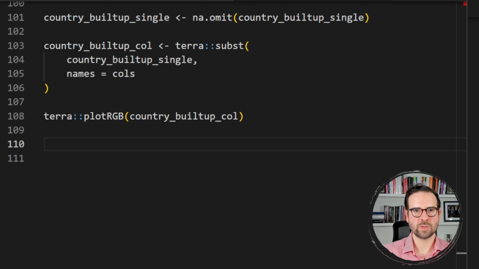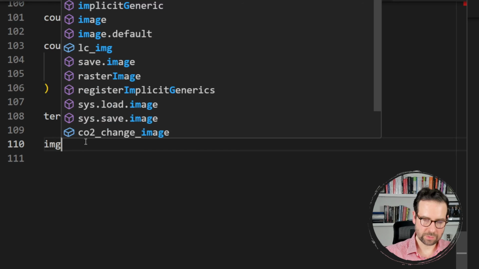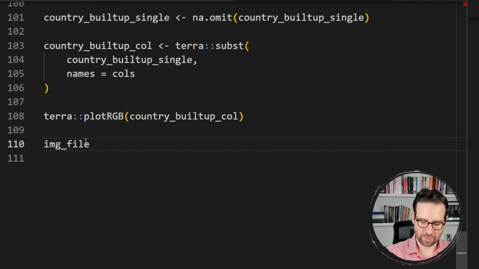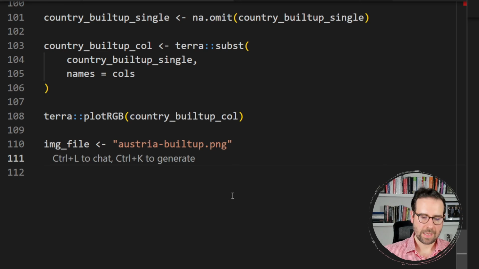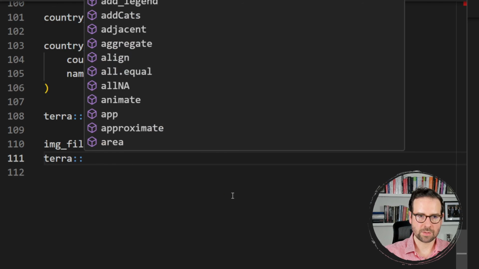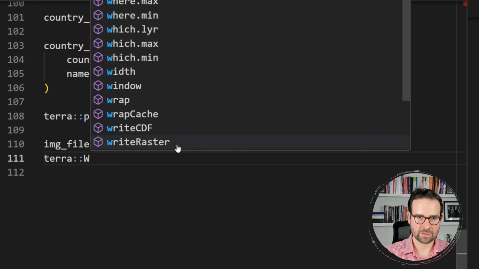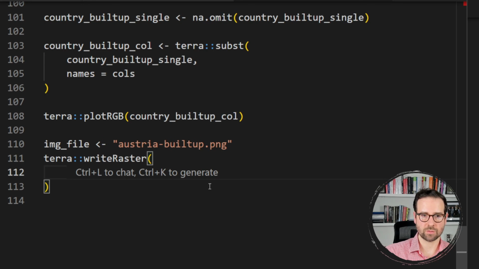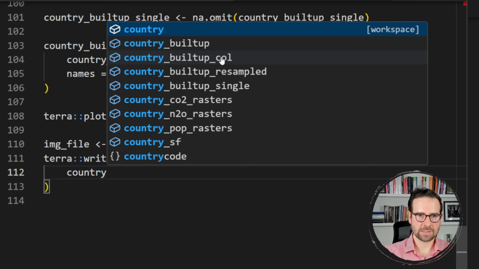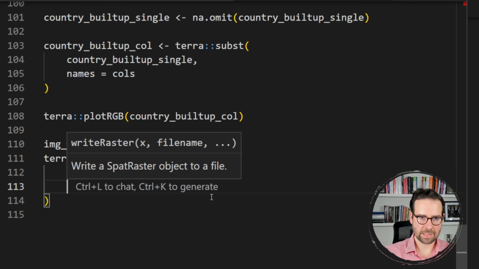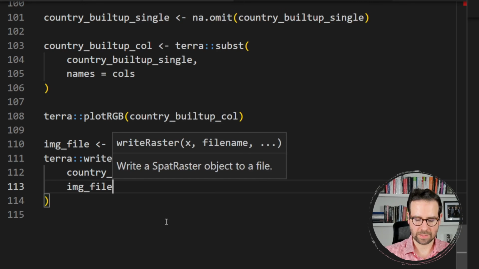Because rayshader works with image files as overlays, we need to save this raster file as an image file, a PNG file. So let's first of all define the name of this file. It's going to be called image_file. Let's, for example, call this austria_built_up.png. So .png here is very important. Then in the last step, we simply save this using terra's writeRaster, which we also did in one of the previous tutorials. So here we simply pass this country_built_up_col, and in the second step, we pass the name of the image file.